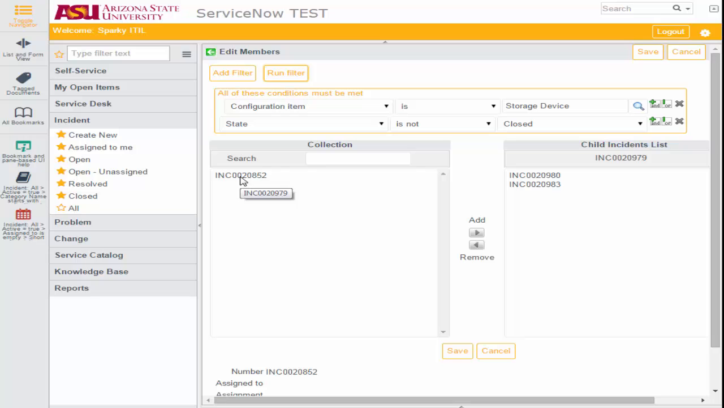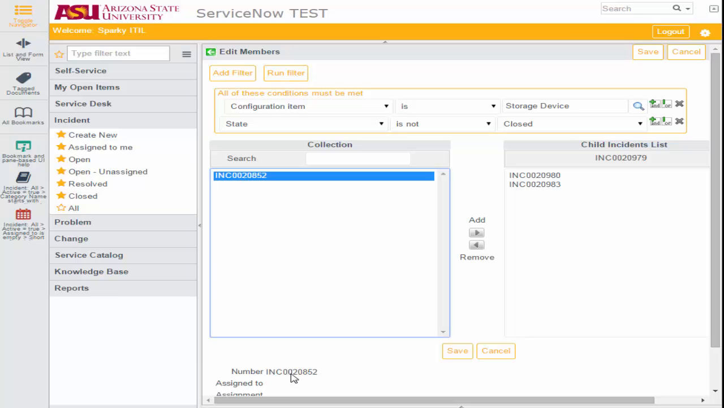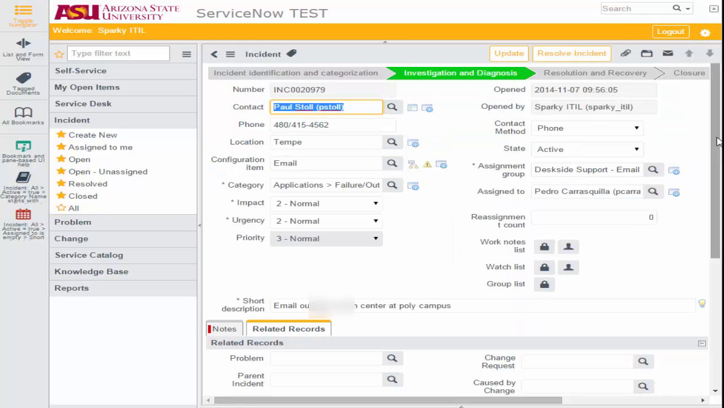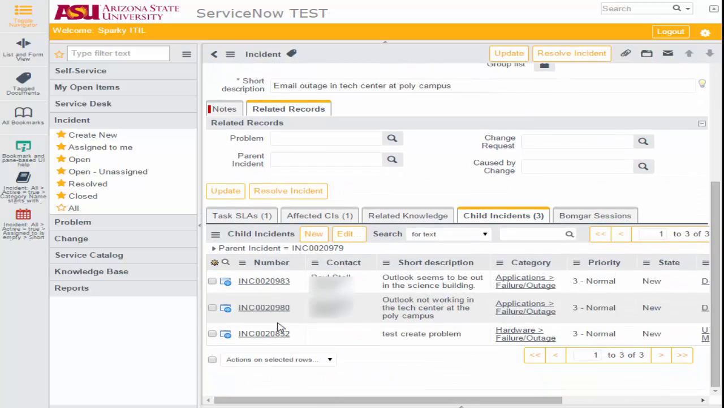And here we have our incident. I can take a look at the incident and see what it says down here. And so we're going to say, yep, that's related to my incident, and then I'm going to click Add. That puts it on the child list, and then we're going to do Save. So now my related records has 3 different children in them.